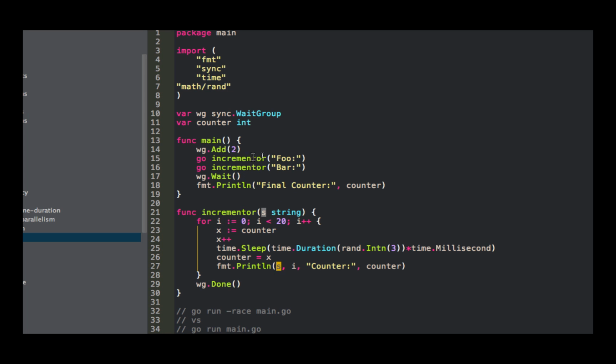When I call these 2 functions, I'm going to loop from 0 to 20. I'm going to get the counter variable and assign it to x, and then I'm going to increment x. And then I'm going to sleep for a certain duration. And then I'm going to take that x and write it back to the counter variable. This duration will be random, somewhere around, I don't know, 3 milliseconds, right? Random, 0, 1, 2, 3 milliseconds. It'll be random how long it sleeps.